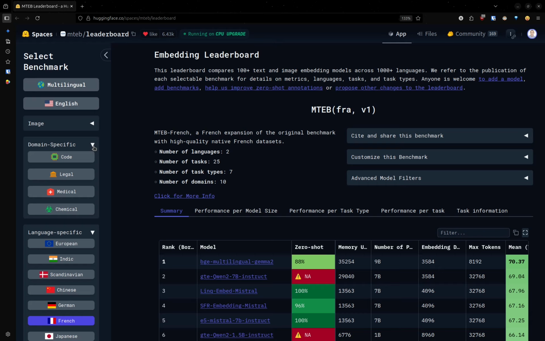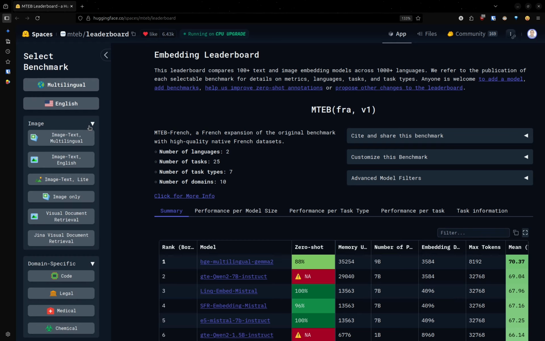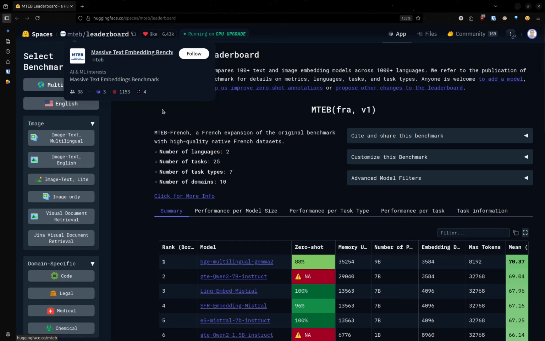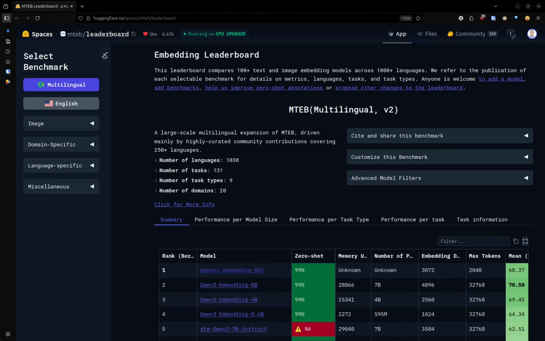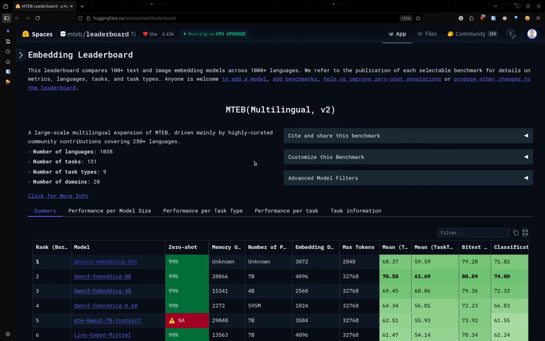And if you are interested in other modalities, expand the image section and choose what you want to explore. Even though MTEB started as a space to rank embedding models that transform only the text, now they support also image embedding models, and this is something that will help you choose a model. Now let me close the navigation drawer, and we have another option to customize the table, and that is done by expanding the customize this benchmark section.